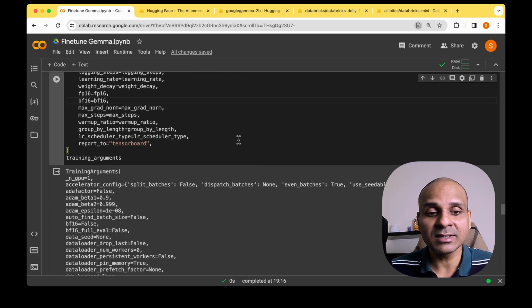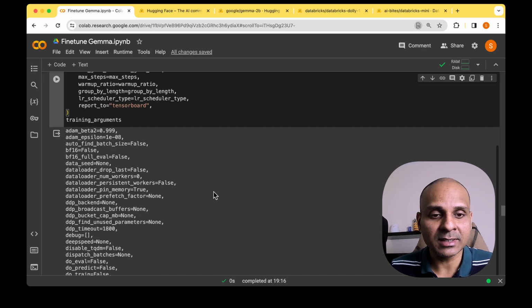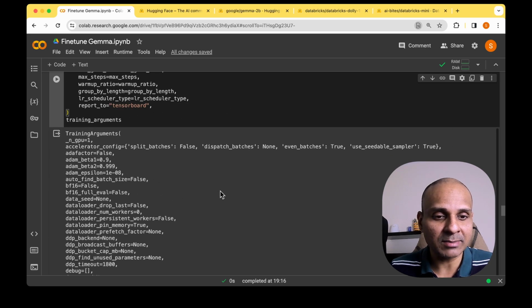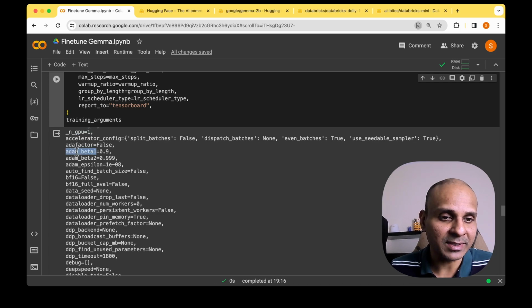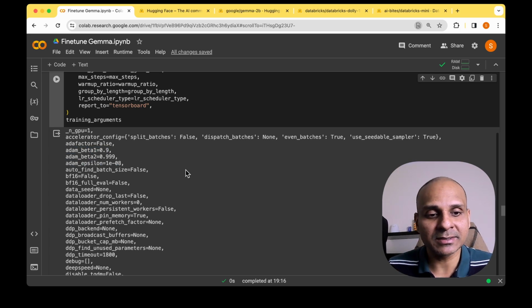So now we have the training arguments. We could just print that to see what the training is going to use. For example, we have only one GPU, so the NGPU is 1. And these are all, for example, the Adam beta for the Adam optimizer, the epsilon for the Adam optimizer.